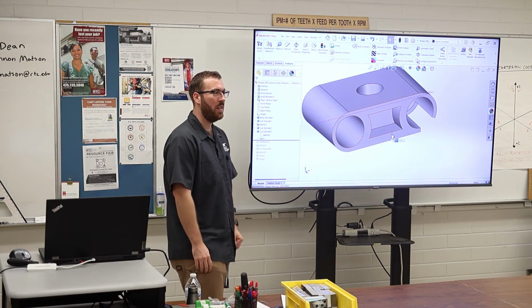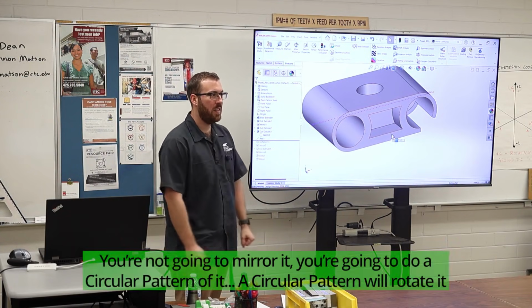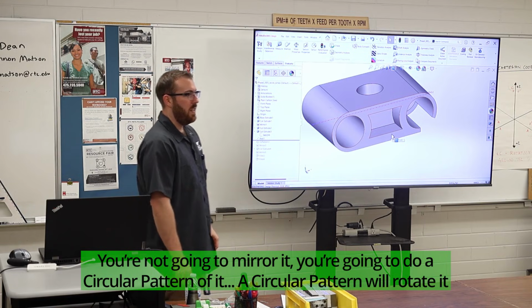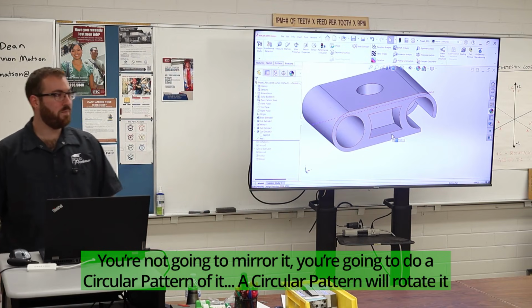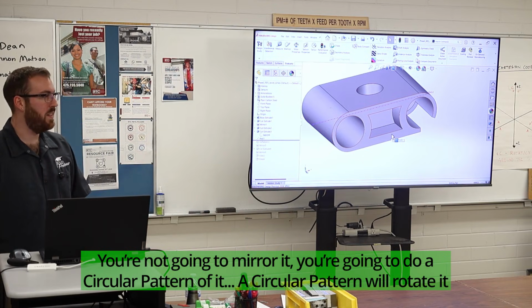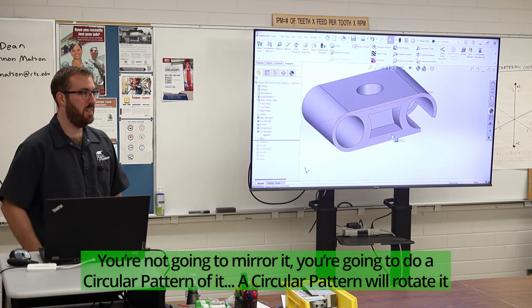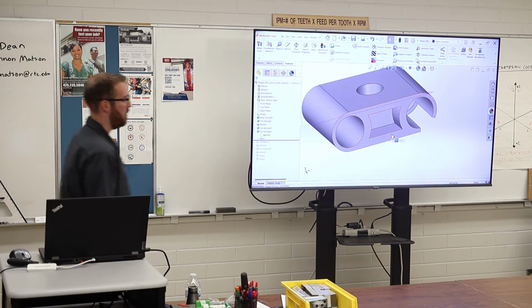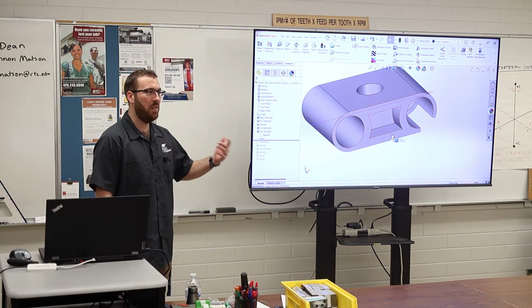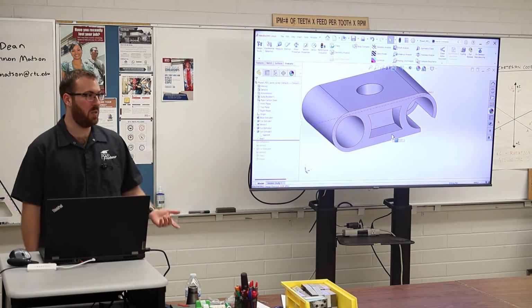What's going on here? You're not going to mirror it, you're going to do a circular pattern of it, because mirroring will directly mirror it. There's a circular pattern, we'll rotate it. That is correct, and that's one of the things that I want to emphasize here is we can use circular patterns despite the model itself not being circular.